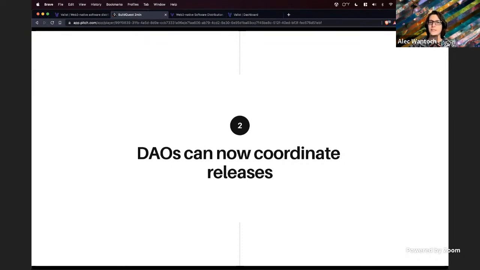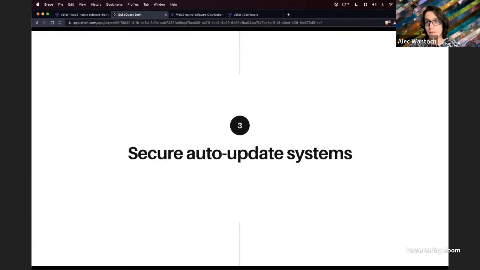So, basically decentralizing that process and allowing DAOs to actually publish their software directly. And then, of course, awesome things like secure auto update systems. So for tools that are relying on IPFS and other smart contracts, you can easily update that software.